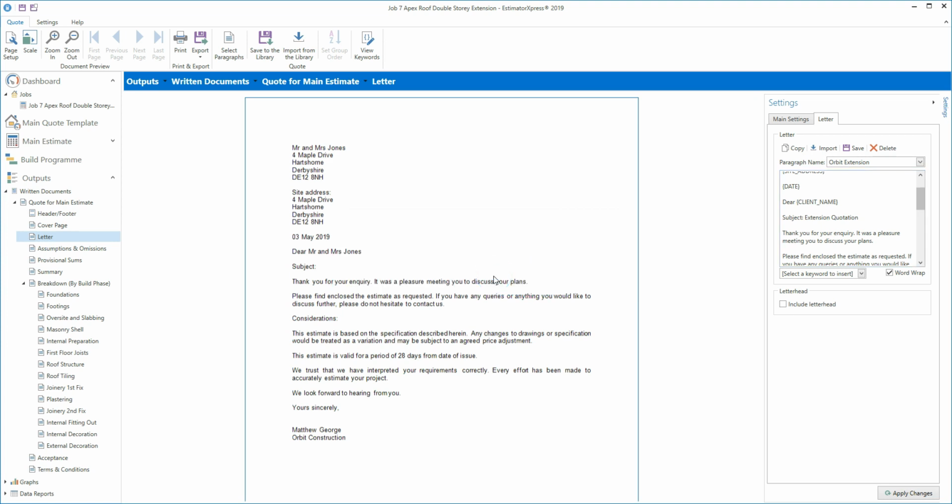In the same way that you imported your company logo, you can import your company letterhead into the letter. Tick the Include Letterhead tick box and then browse your computer for your company letterhead image file.